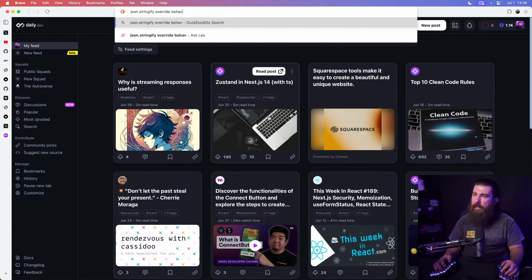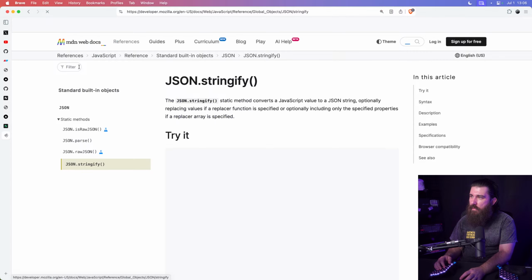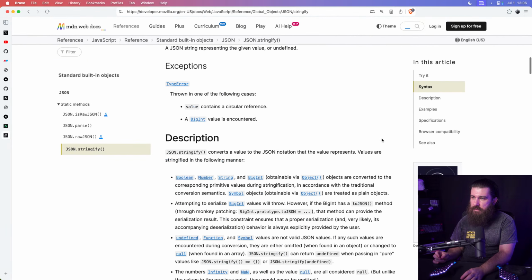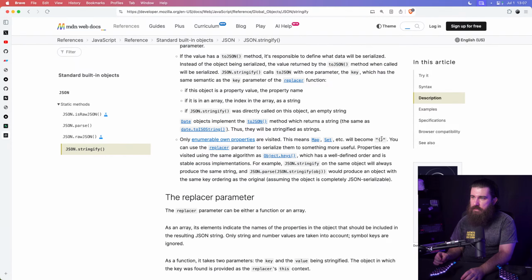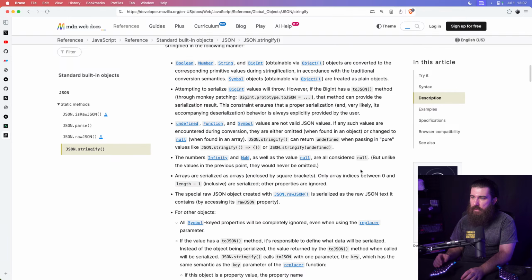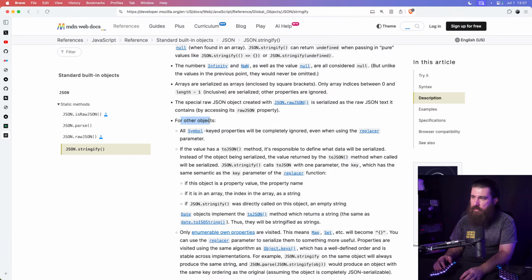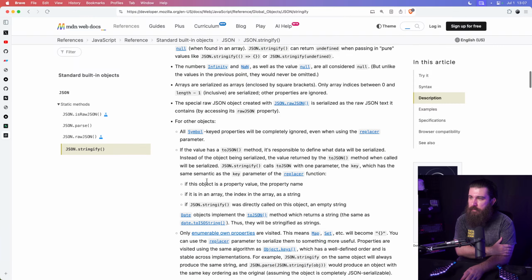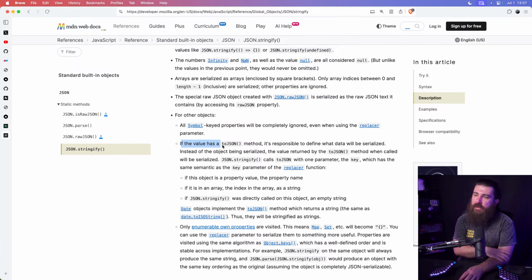JSON.stringify override behavior. Is it calling toString under the hood? For other objects, this was like booleans, big integers. Yeah, this is serializing. Oh, if the value has a toJSON method, it's responsible to define what data will be serialized. Yeah, instead of the object being serialized, the value returned by the toJSON method when called will be serialized.